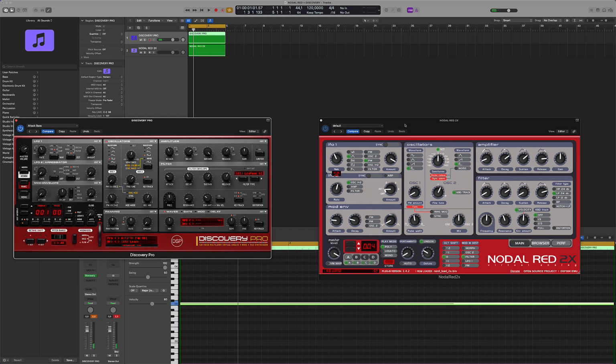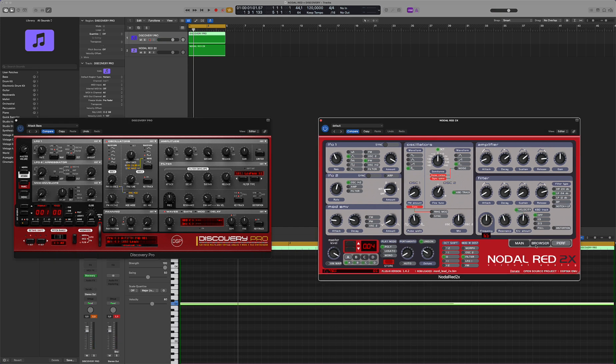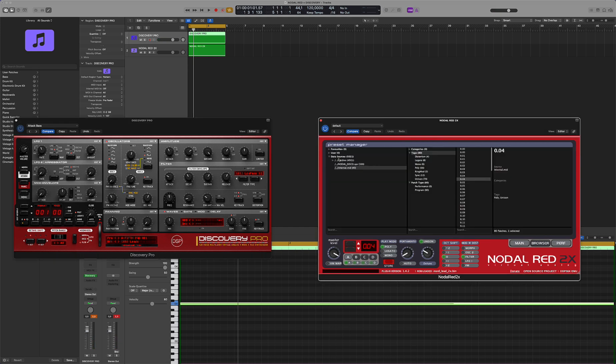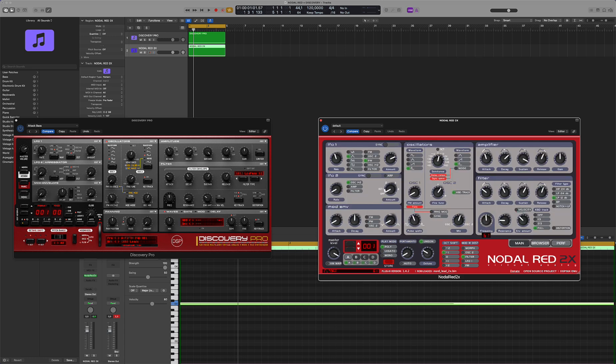So let's do the same in Nodal Red. Let's click the browser, go to data sources, then right click and add the same file, exactly the same file that we have on Discovery Pro. Let's choose the same sound that we had before, so again, this is fifth pad number 1, and let's go back to the main interface.